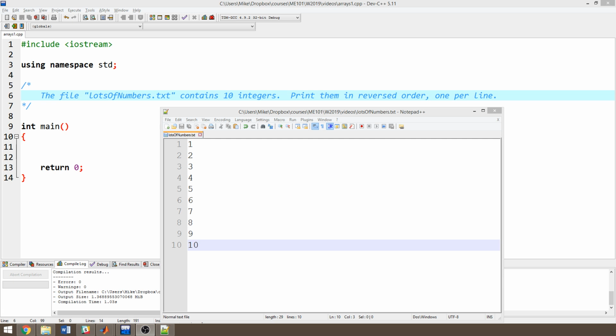But now let's look at this problem we're trying to solve. The file, lotsofnumbers.txt, contains 10 integers. Print them in reversed order, one per line. The only way to do this using a file is to read in all of this data, which I have in front of us, and then to print it backwards. So I need to store, in this case, 10 integers, and then print them backwards.